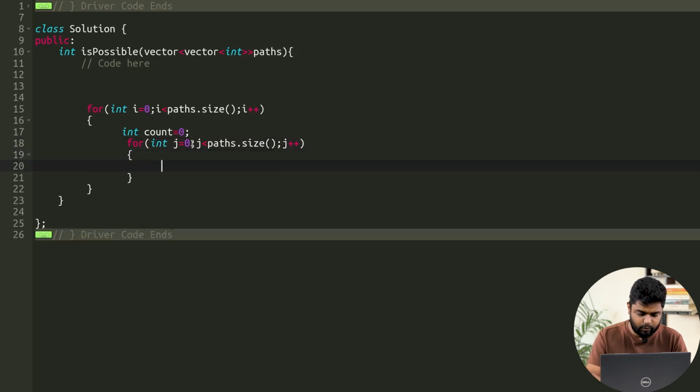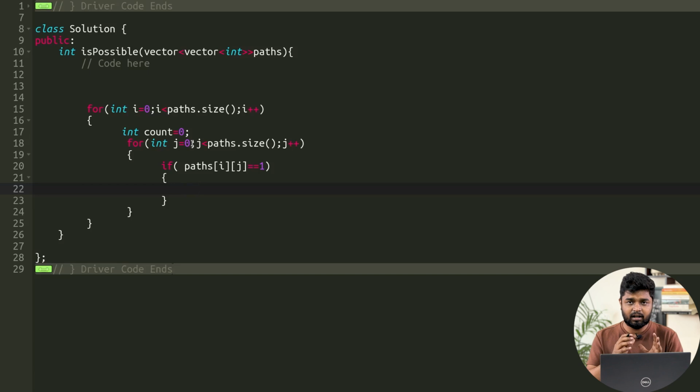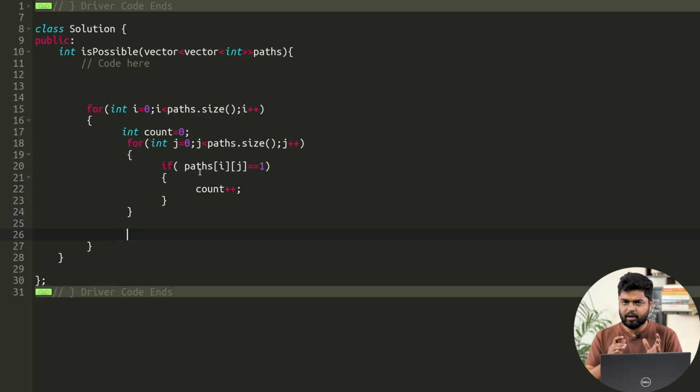After that, if it happens that paths[i][j] is equal to 1, so this means that if from i I can reach j, if i and j are connected, then you need to increase the degree for the ith node. So you need to do a count++. So basically for every node, you will count the degree after the j loop is over. So for every node you will understand what is the degree of that node, or how many nodes it is connected to.